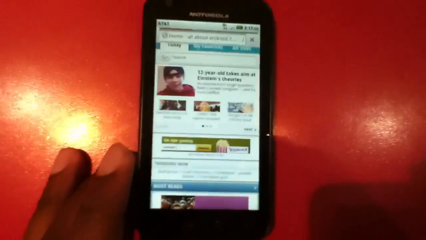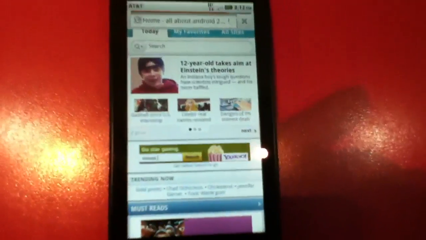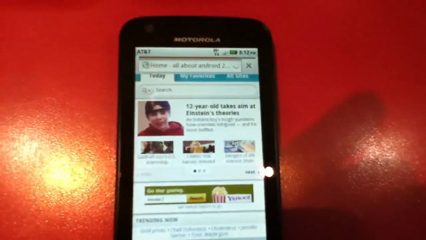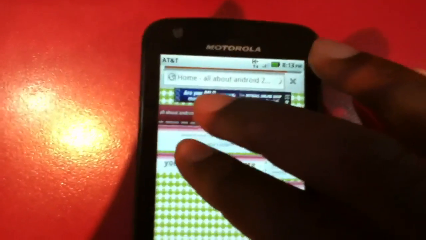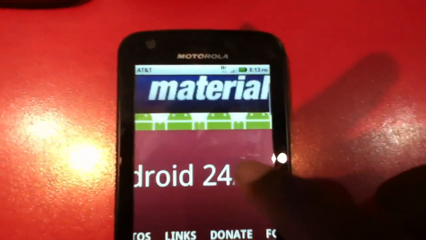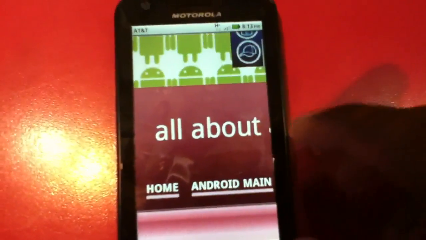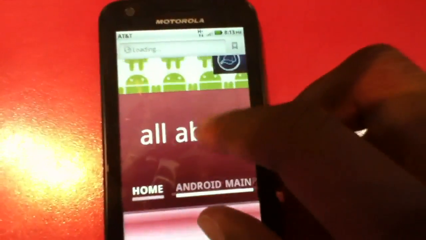HSUPA isn't turned on, sadly, so the upload speeds are pretty bad. But AT&T has stated that for this device, and also the HTC Inspire 4G, they'll soon be able to have the HSUPA. See, multi-touch is very nice.